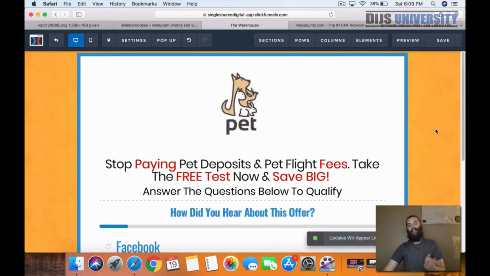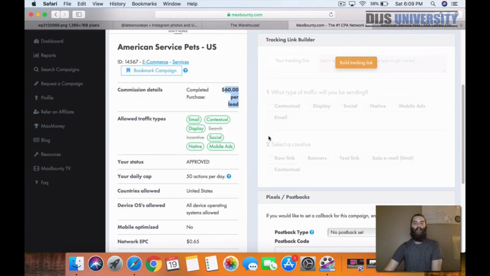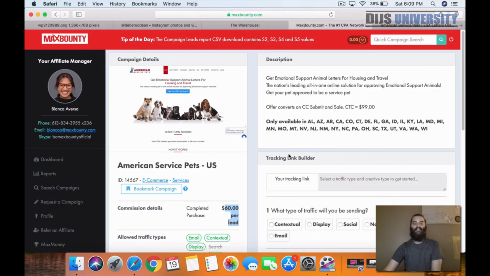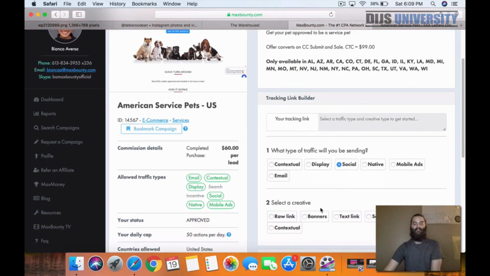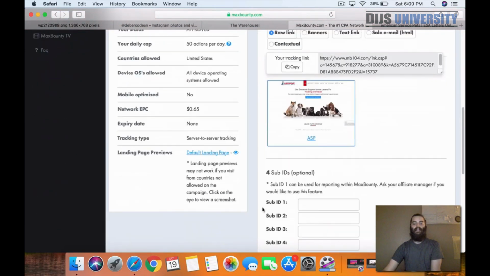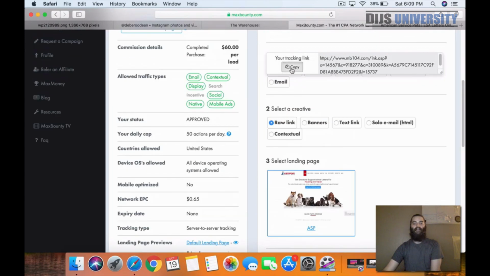Now, the only other thing we need to do to really tie everything together is to collect our link from Maxbounty for this offer, as you can see here. And this is going to be for social. Just going to do a raw link today. And we're just going to copy.